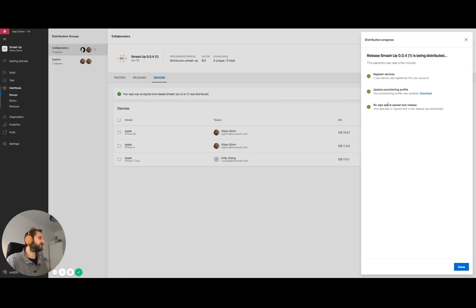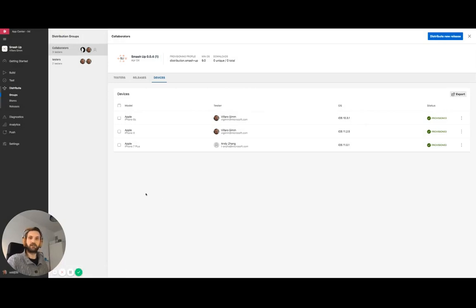There we go. Re-sign app and upload new release. So now Andy can also install it and enjoy my Smash Up app. That was all for now. I hope you get to use it. I like the feature. It's a good improvement that you don't have to type in your username and password each time, and you don't have to upload your certificate each time. Now it stays in App Center.